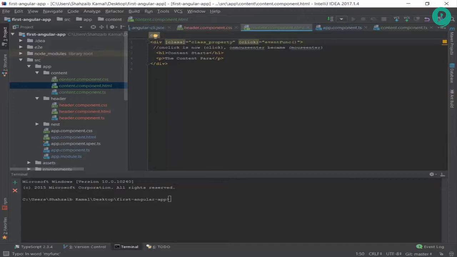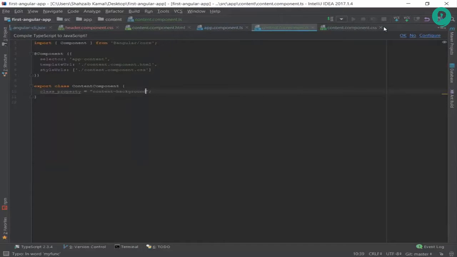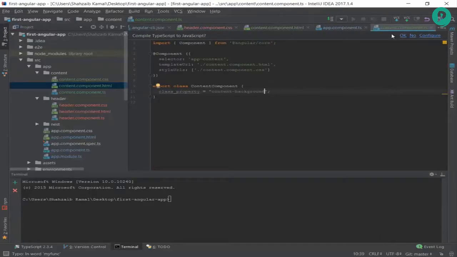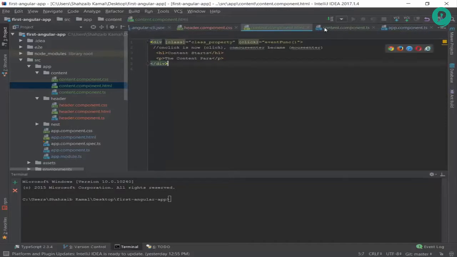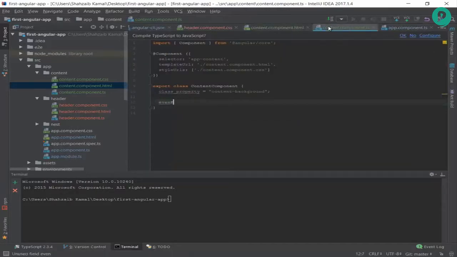I don't want to send anything like that, so I'm going to the TS file of this content component and making the function there, inside the export class of the content component. What was the name? I need to check that again. The name was eventFunc.